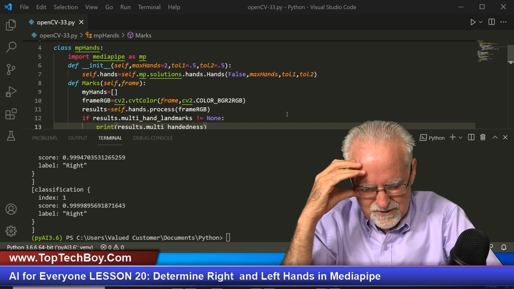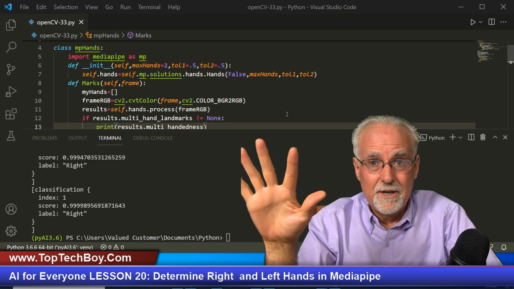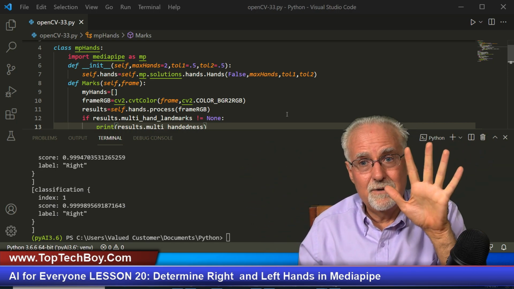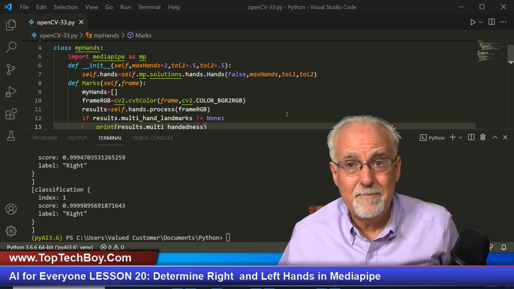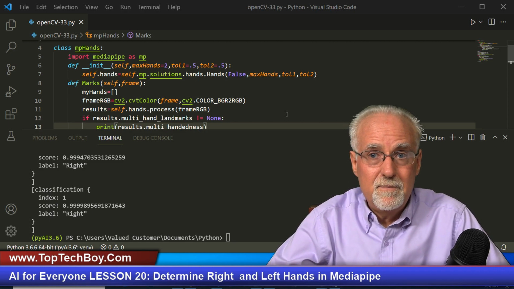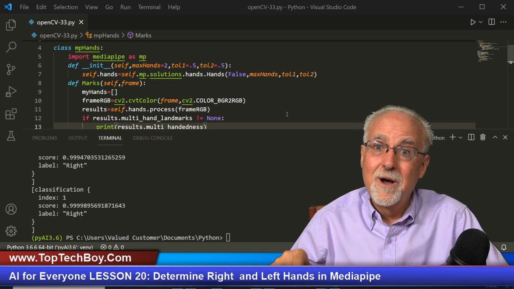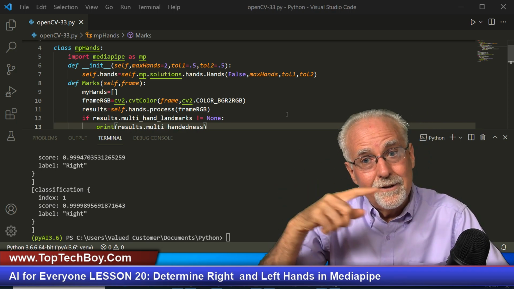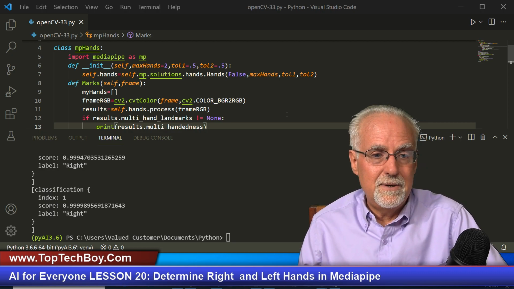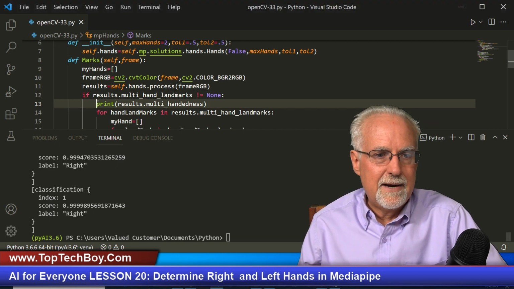And so it sort of drives me crazy. So if you really want your right hand, it's what Mediapipe calls your left hand. If you really want your left hand, it's what Mediapipe calls your right hand. Now, if some of you guys are smarter out there and can give me a better explanation of why they did it this way, leave a comment down below. I'll pin it and I'll give you a little gold star. But for now, let's just suffice it to say it appears to be backwards.